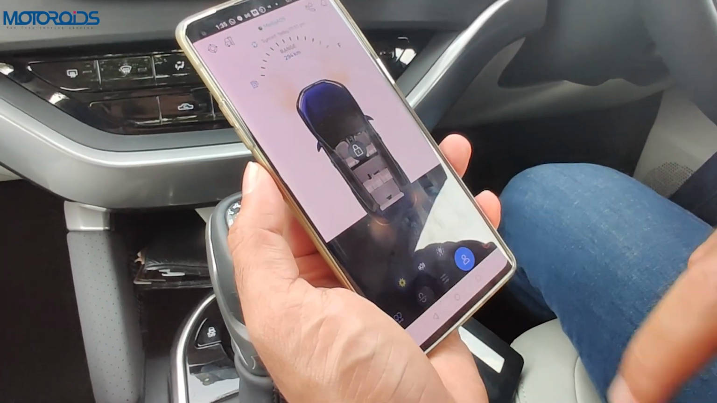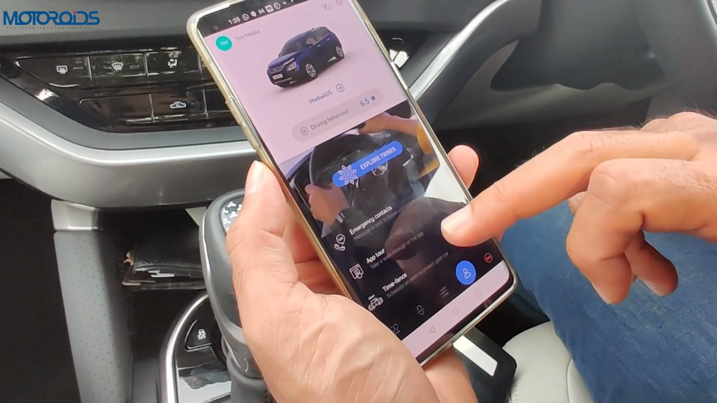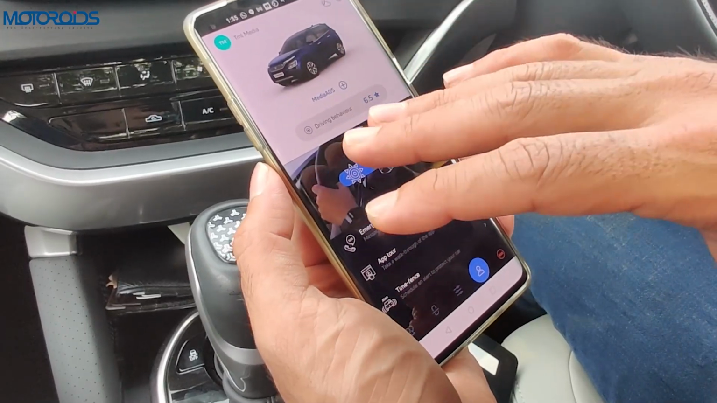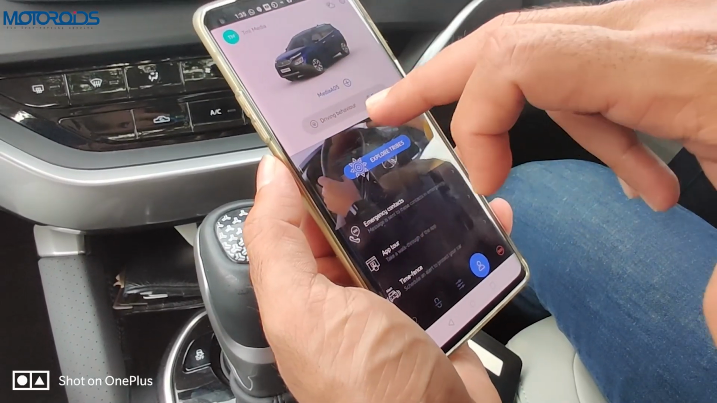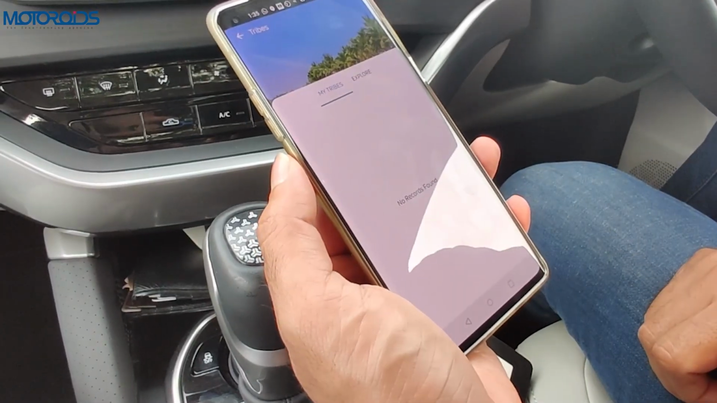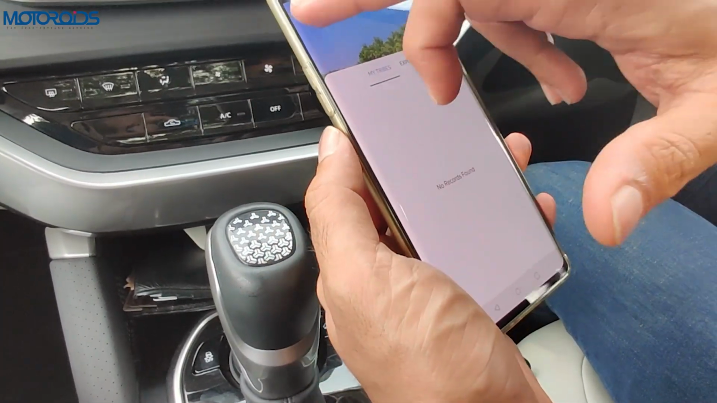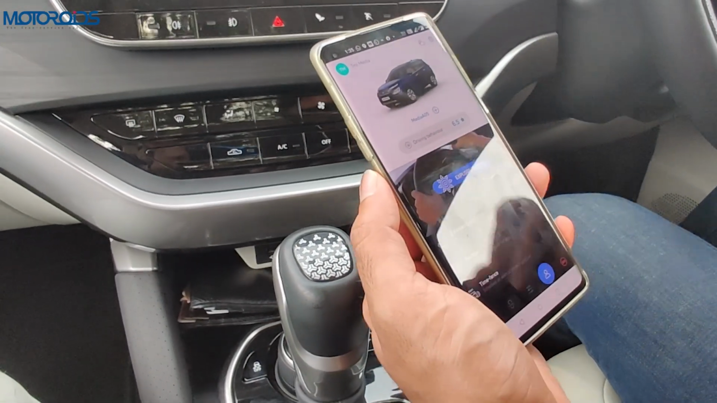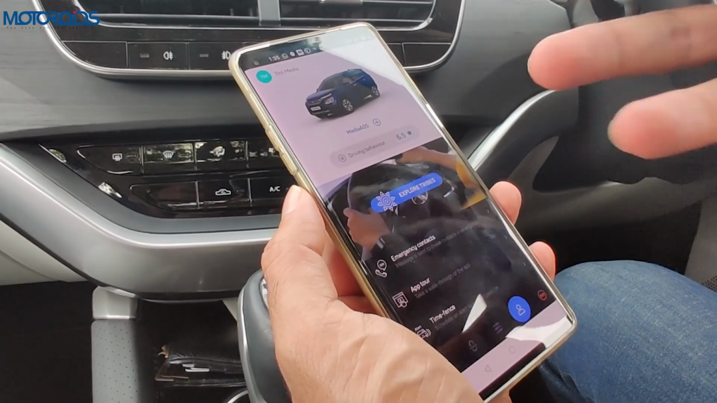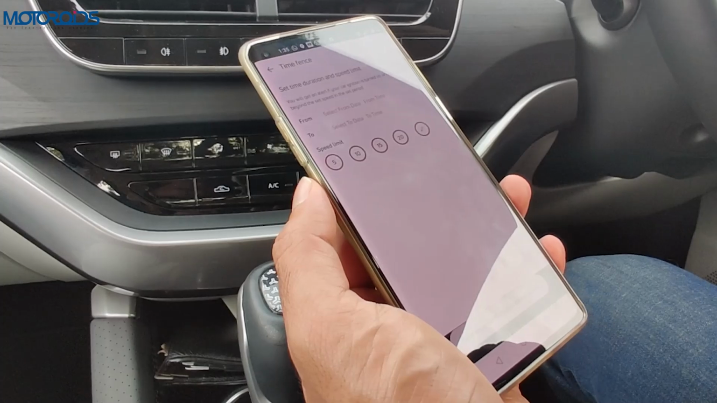Let's go to the next icon, and you can assign your emergency contacts. Here there is a bit of gamification where the driver behavior has been rated. You can explore tribes, where you can associate with fellow Tata owners to plan your drives, etc. There is an app tour which lets you know everything about the app, and there is time fence also.